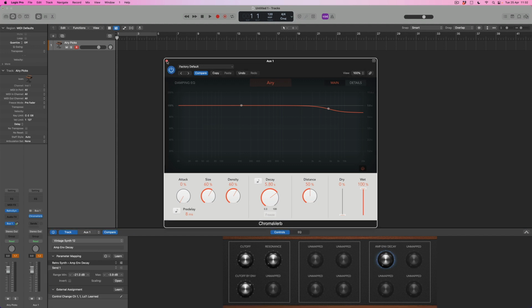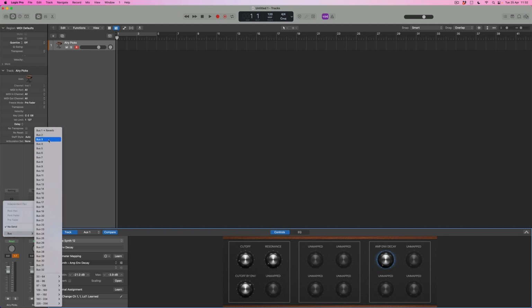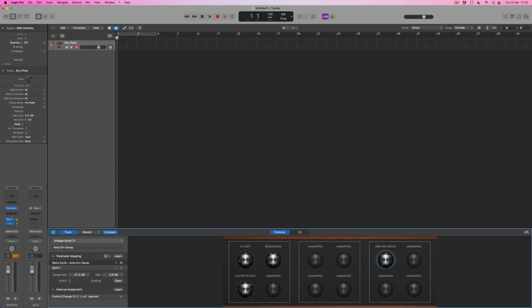Let's set up a second auxiliary. To make life easy, I'm going to call this one reverb so that we know that bus 1 is a reverb. And then I'm going to set up a second auxiliary, and this one is going to be delay. Now, what I want to do is create a stereo delay effect.